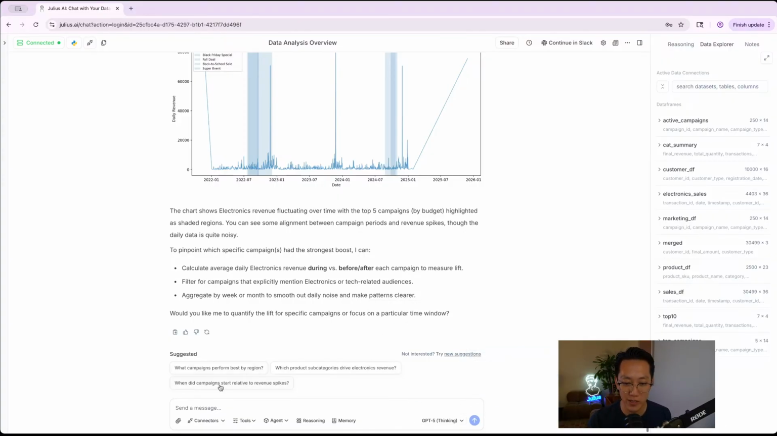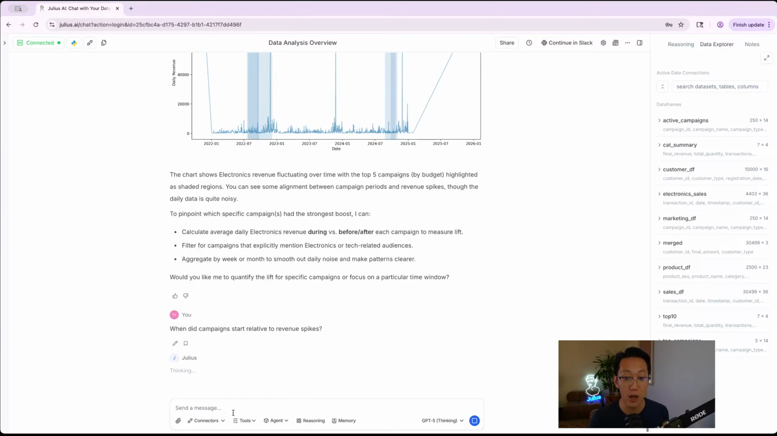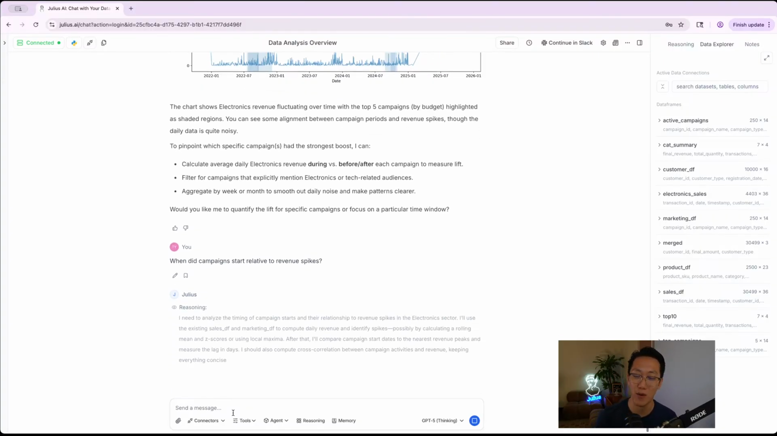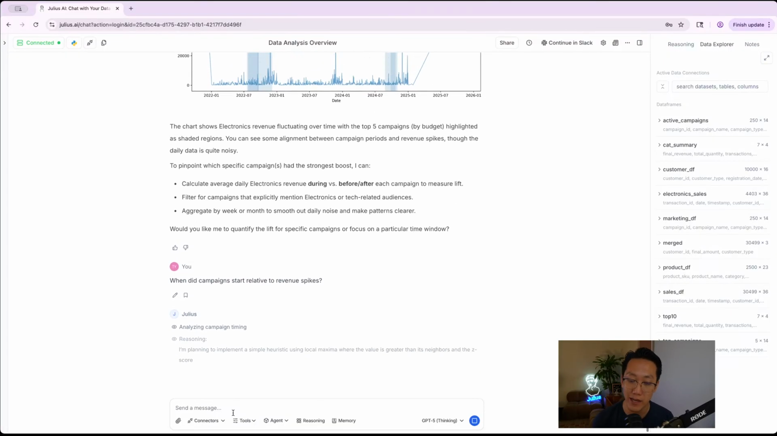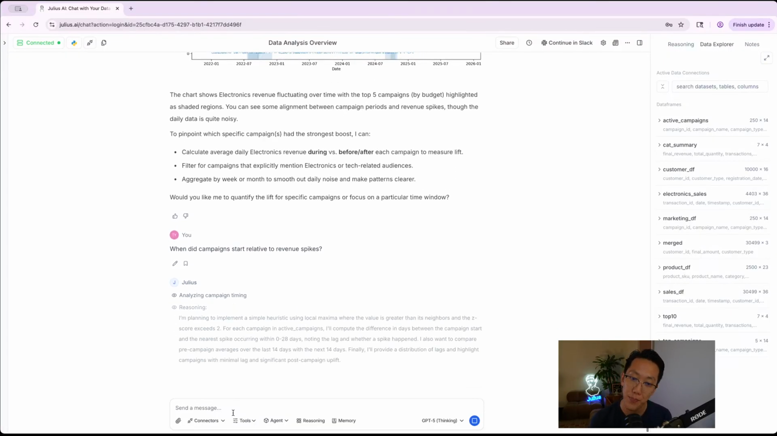And we'll try another one. We'll say, when did campaigns start relative to revenue spikes? And we'll see what this looks like. But yeah, it really does come down to personal preference. I myself like the way that Claude will visualize the data. I think something aesthetically is satisfying to me, but that really does depend. And we'll talk through the different ways that you could visualize and customize your visualizations in Julius too.